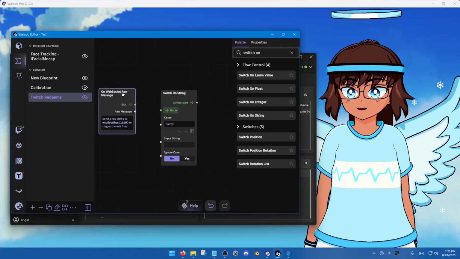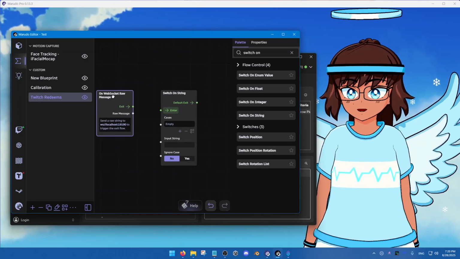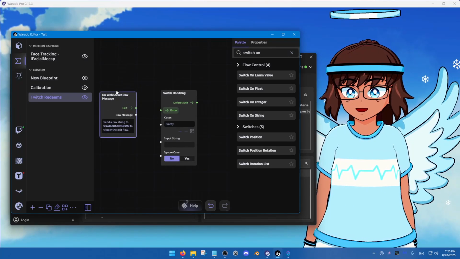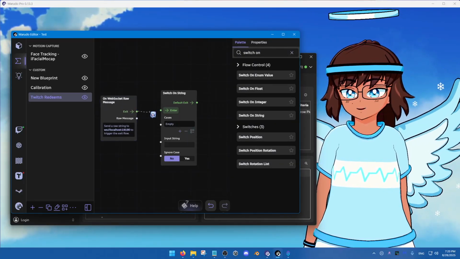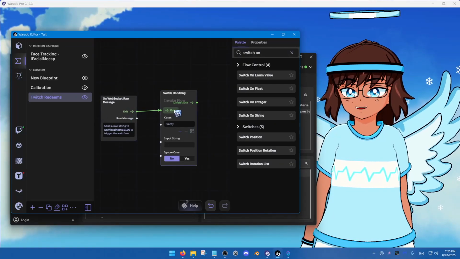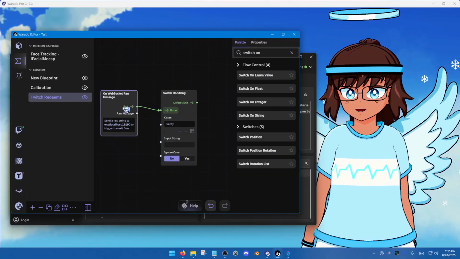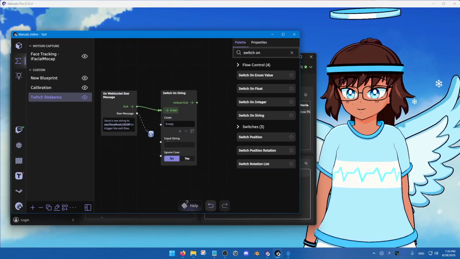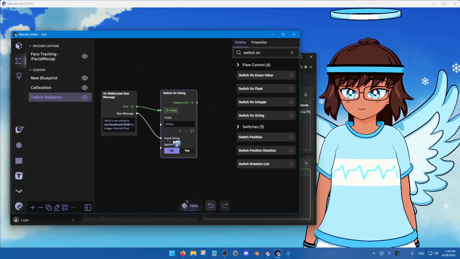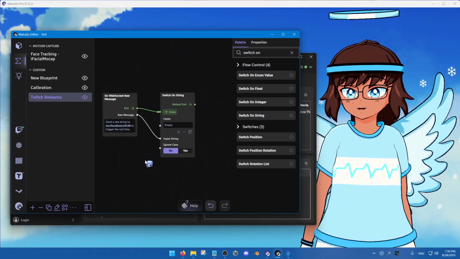Think of it kind of like this is StreamerBot's voice, and it's like, hey Warudo, I got a question for you. Could you trigger this? So make sure that the exit and then enter are connected just like this. Raw message, this is the voice of StreamerBot here, and we're putting it into the input string, so now they're listening to each other, yay.